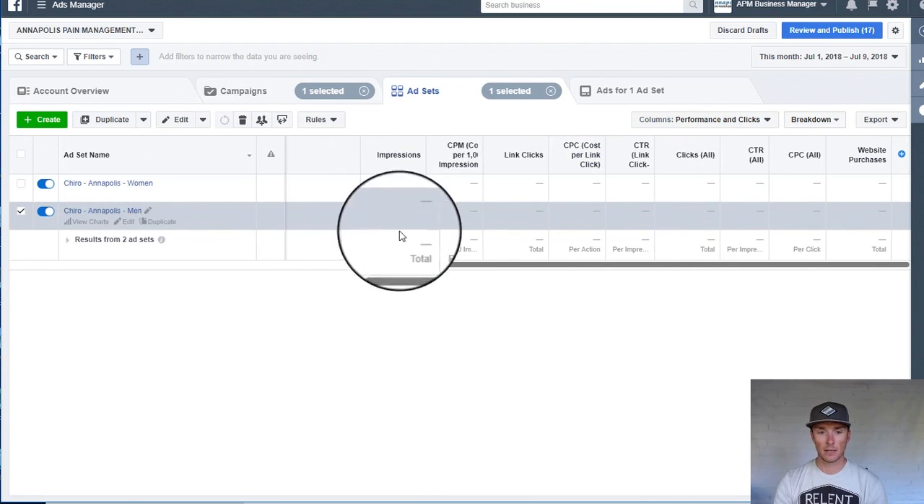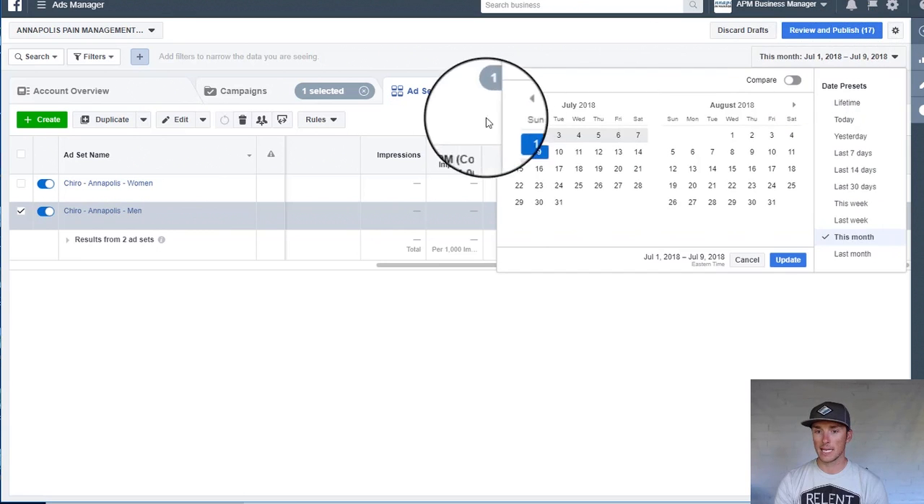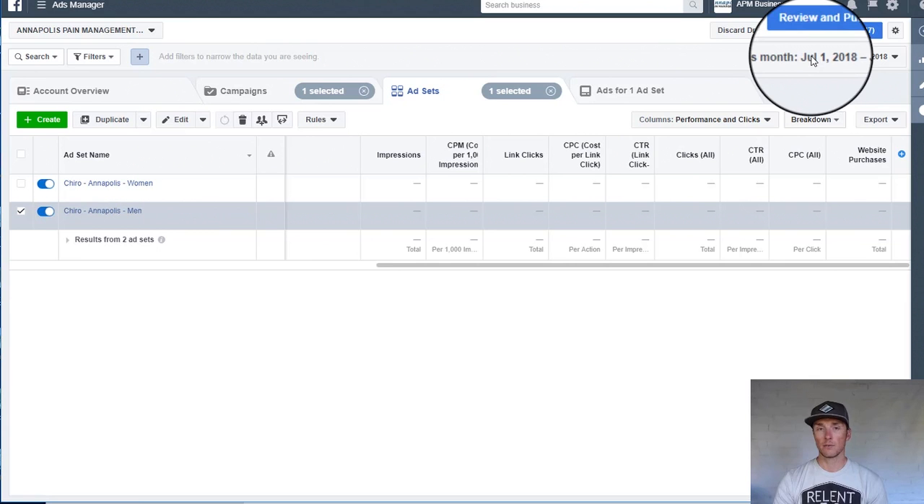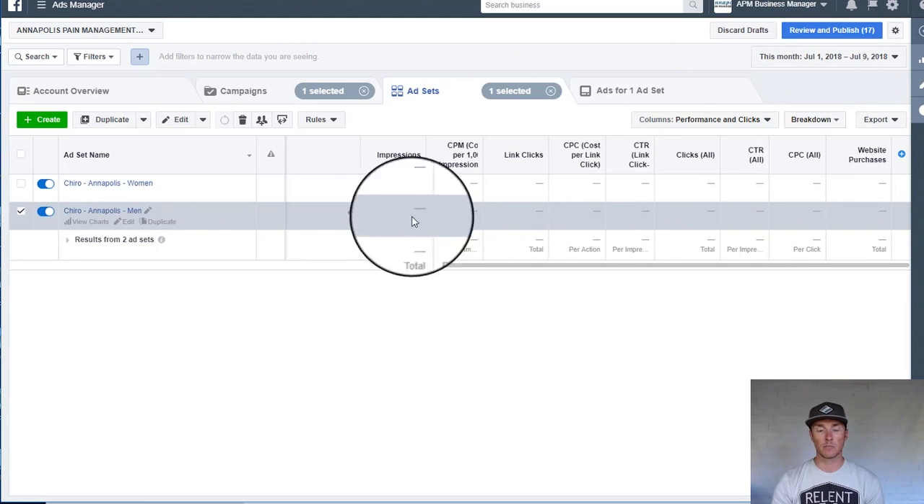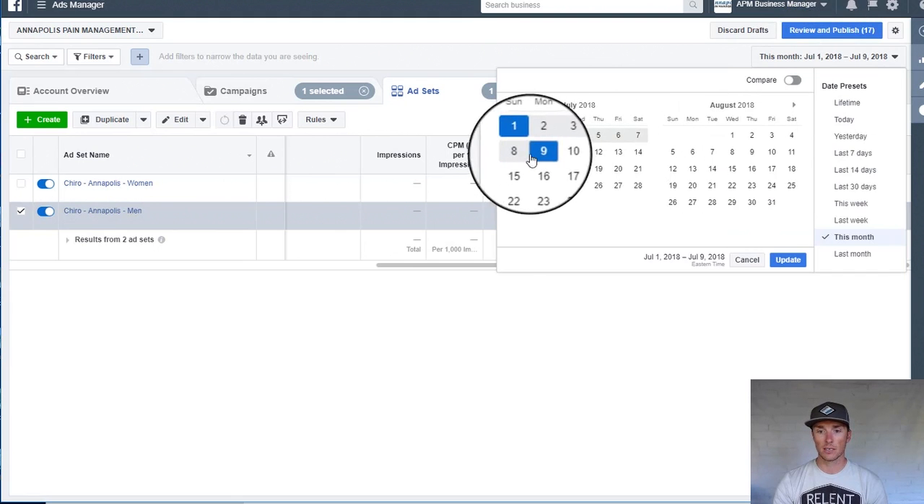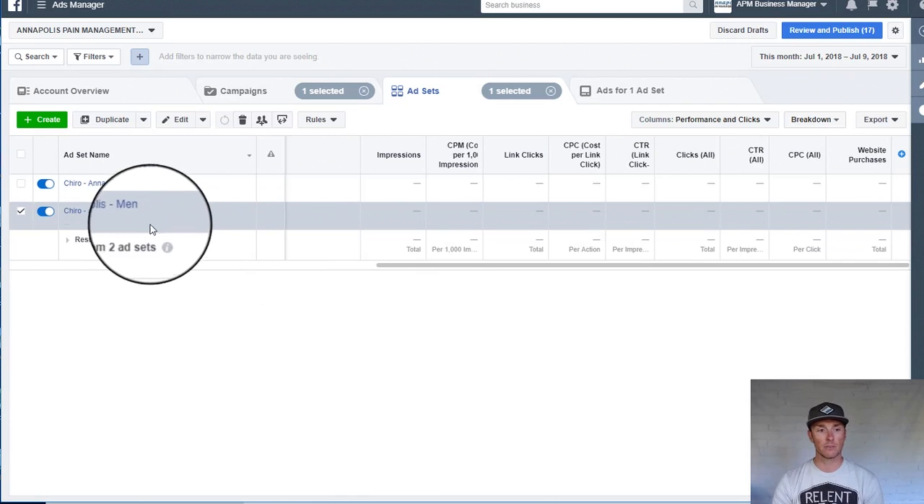Keep in mind the numbers in this window will reflect this right here. So whatever date range you've got selected is what's going to reflect down here. If you've been running your campaign for a month or two and you select a wide date range, the data is going to be spread out as a cumulative. If you select a smaller, more recent date range, it's going to be more accurate to what you've been spending more recently. So those are reflective.